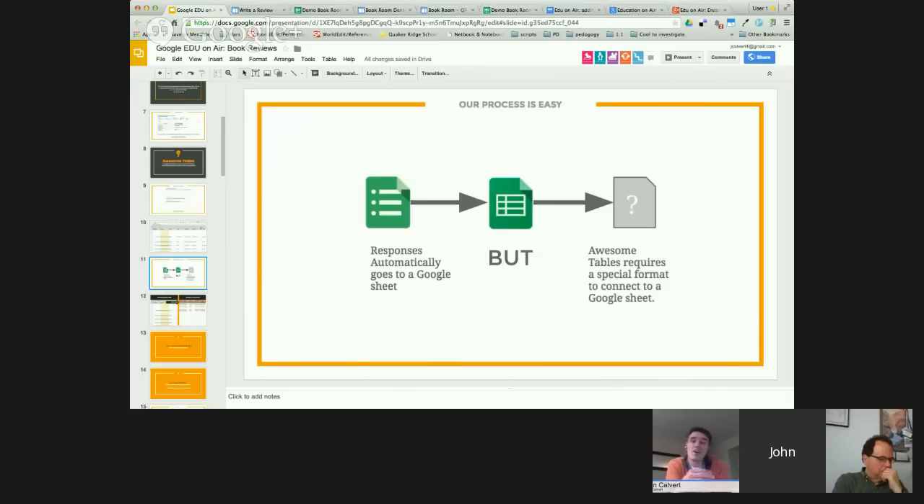Unfortunately, with Awesome Tables, we need to take those form responses and we have to format them in a way that is specific to the Awesome Table. So there's a little bit of a disconnect there. We have to move some data around to make the data work for the Awesome Table gadget, and that's what we're going to tackle first.